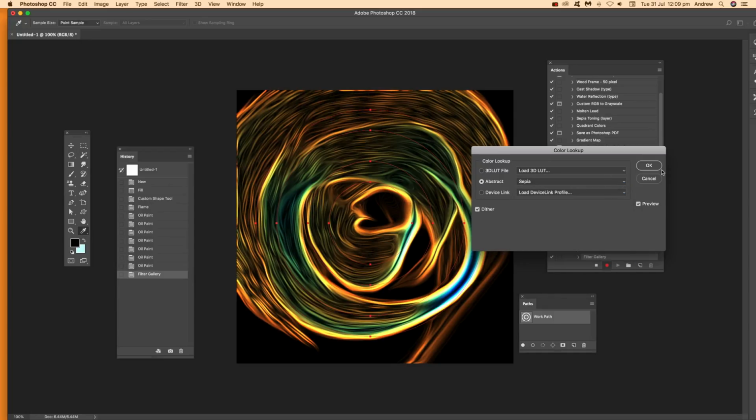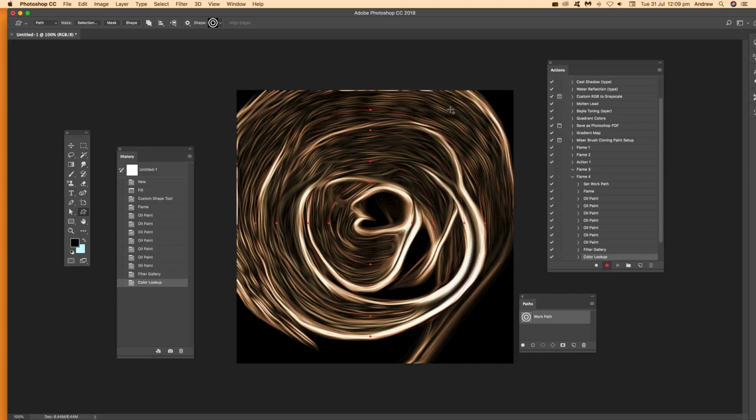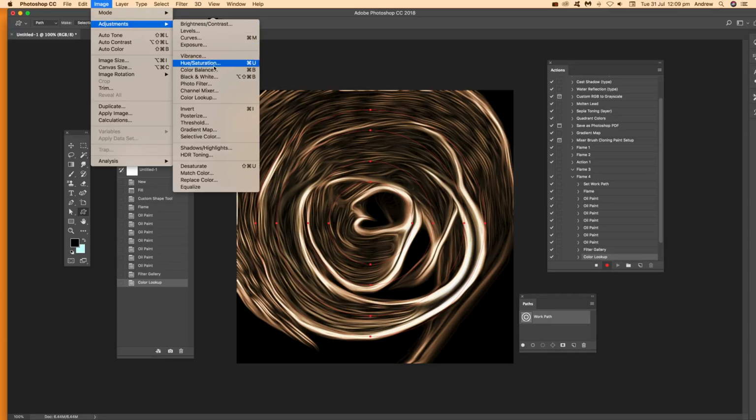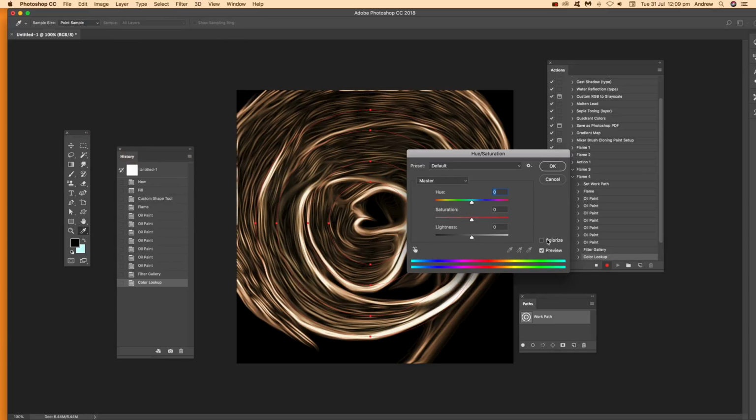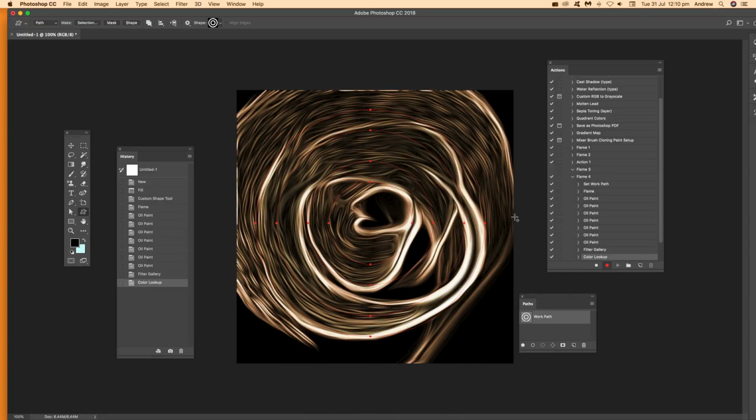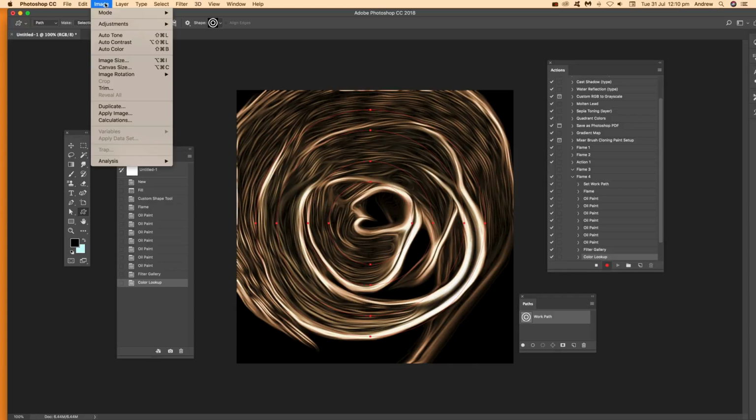Now, don't have to use sepia. Another way of doing that would be going to adjustments, hue and saturation, is another option. And use colorize if you want to do it that way. That's another way of doing it. Right, I'm not going to do that. I've got the sepia there. Right, once you've actually done that, you can see that again has been recorded.